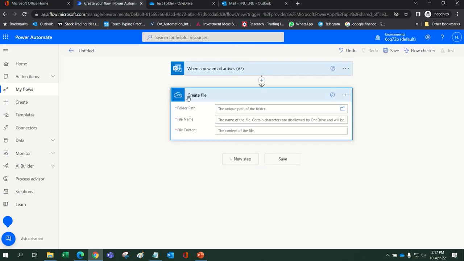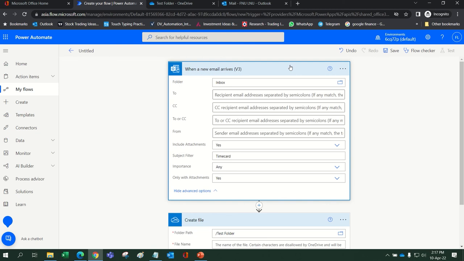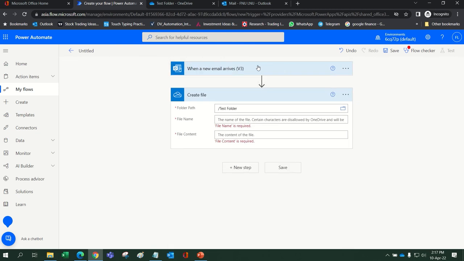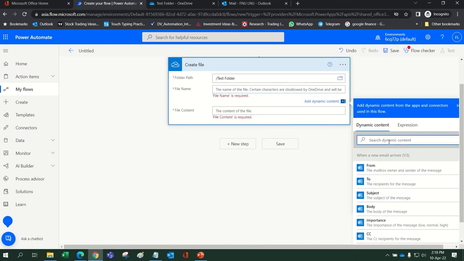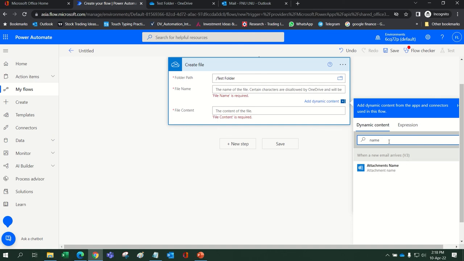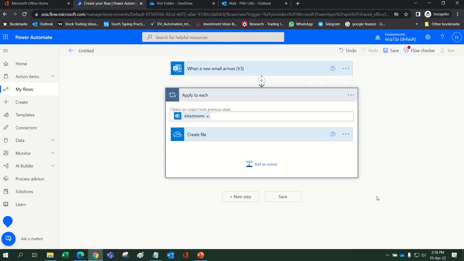Go back to the flow and search for the folder path. Under root, we should get this test folder which I just created. Just select it. The earlier action item will give us the details about the file name and the file content. There is a variable called attachment name. Just select it by name, so we will get the attachment's name.